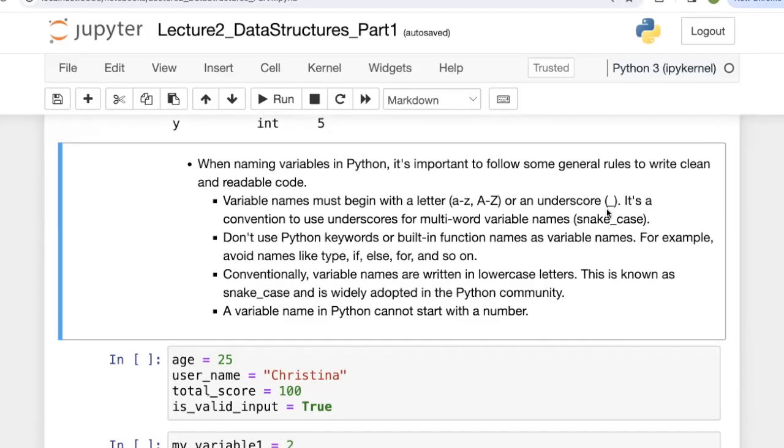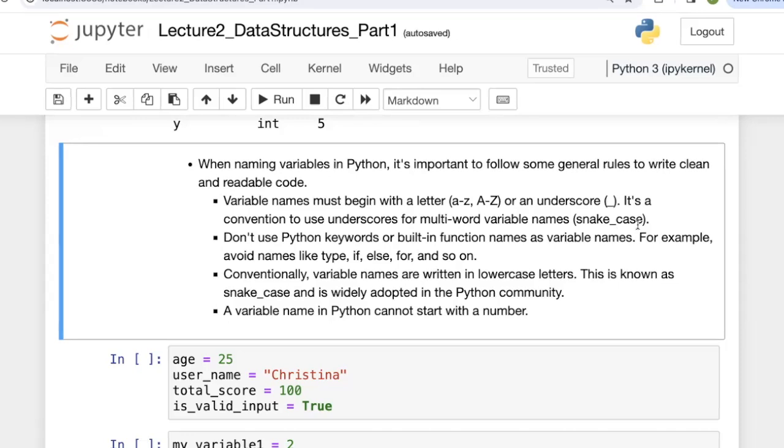And it is also a common thing to use an underscore if you want to use multiple words in a variable name. This is what we call snake case, meaning that you have one word, underscore, and then another word, right? So this doesn't really mean anything. It's just more like remembering the general way of defining a variable name.